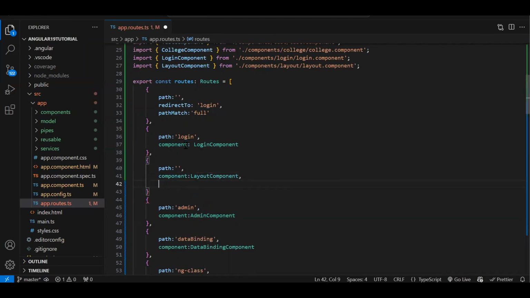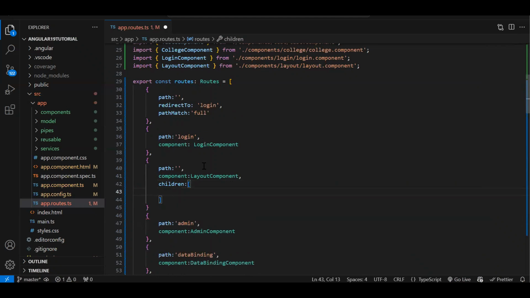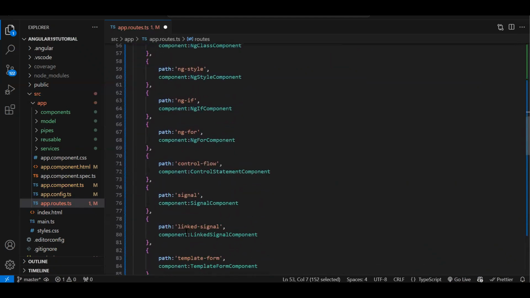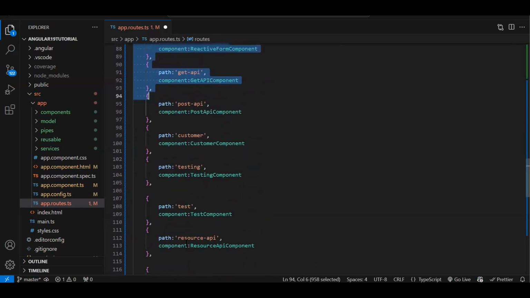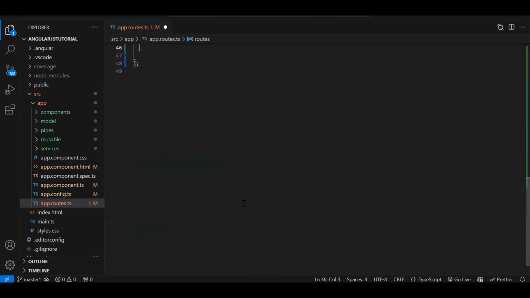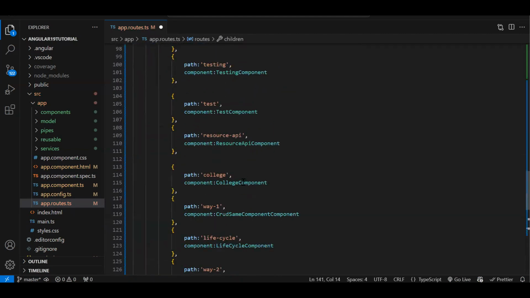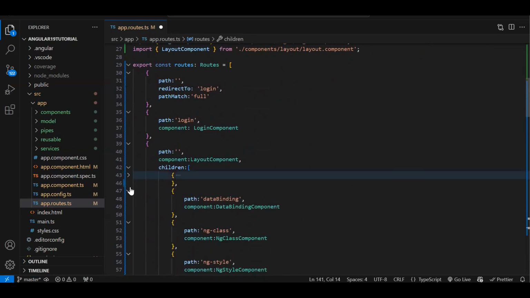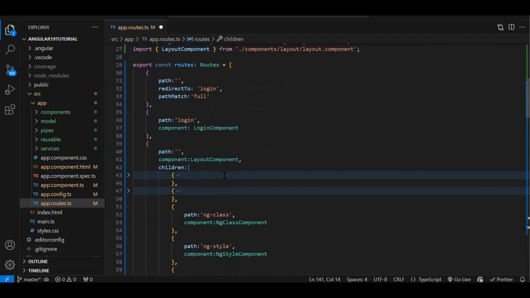Fine. And now, the components which we are going to access after the login need to be part of the children for this component route. So all the components which we are going to access after the login will be children of this layout component route. So let's remove. Oh my God, so many components are over here. Let's move that into children. Getting it?